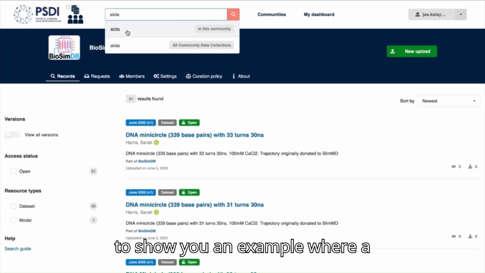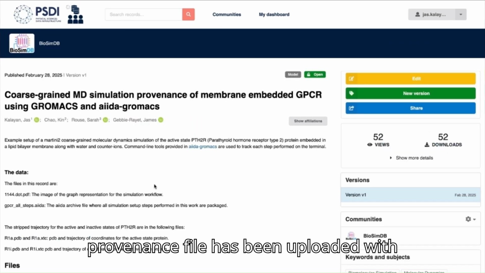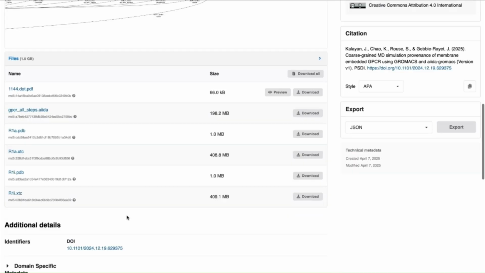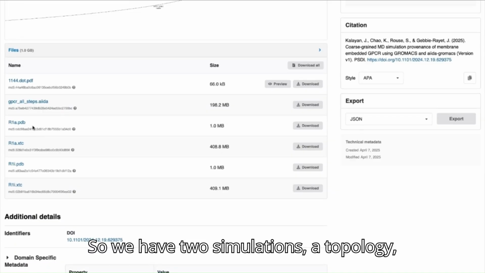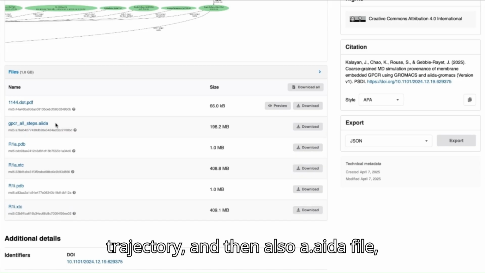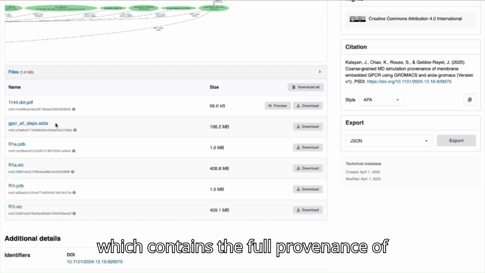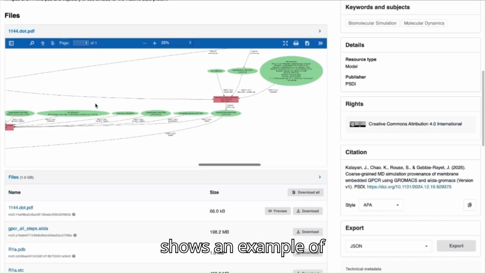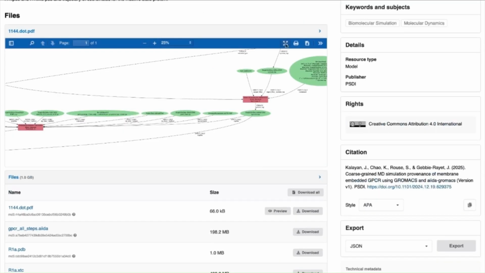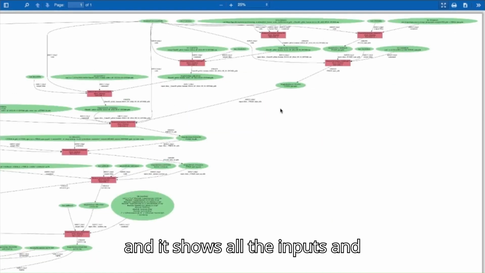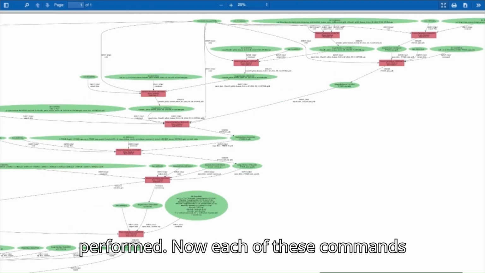I'm going to show you an example where a provenance file has been uploaded with the simulation data. So we have two simulations, a topology and a trajectory, and a topology and a trajectory, and then also a .AiiDA file, which contains the full provenance of setting up the simulation. This .pdf shows an example of what this provenance file contains, and it shows all the inputs and outputs for all the steps that were performed.